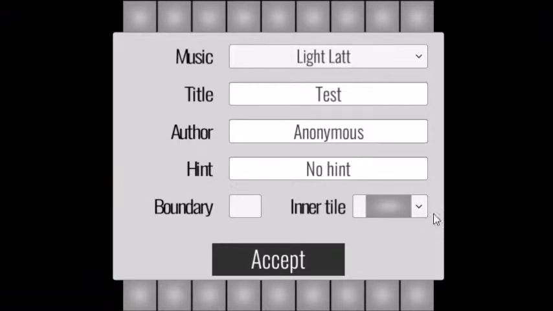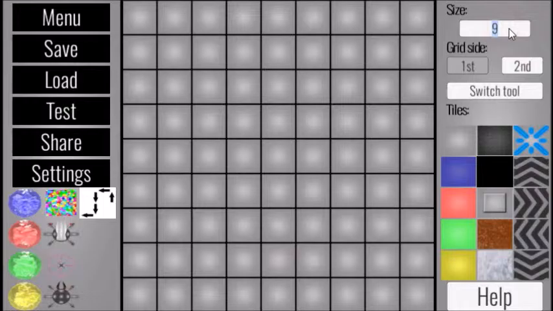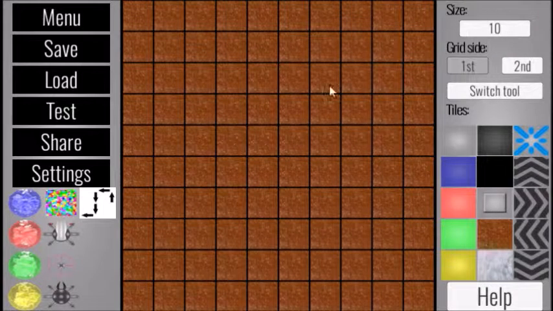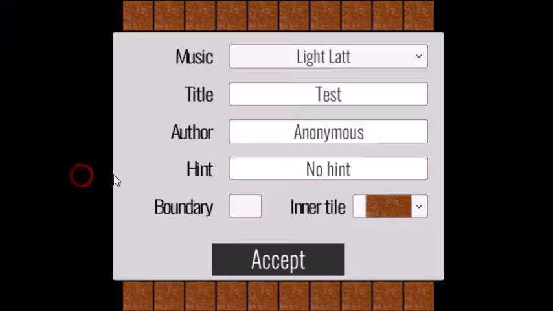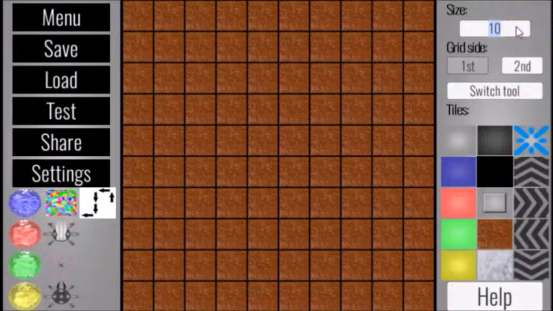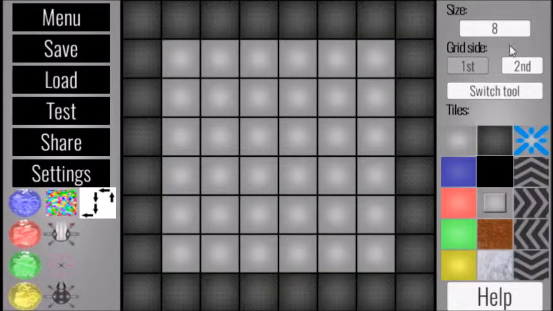Furthermore, in settings, again, there's this inner tile choice. So if you want it to be like a mainly mud level, you can choose the inner tile to be mud. And the next time you refresh the grid, let's change it to 10, then you get mud everywhere. Okay, I'm just going to set this back to normal because it's a bit easier to work with for what I want to demonstrate today. Okay, so we're back to our normal 8 by 8 grid.